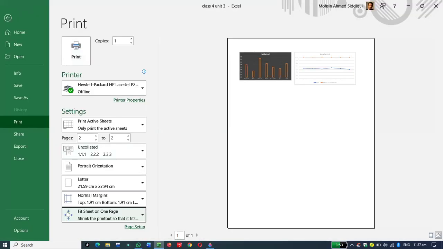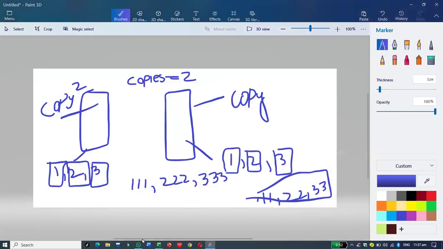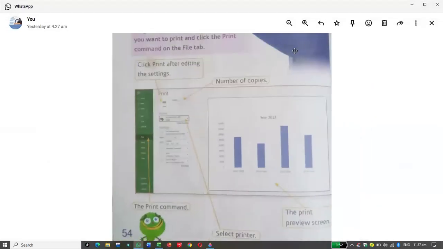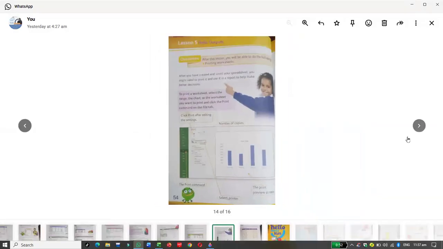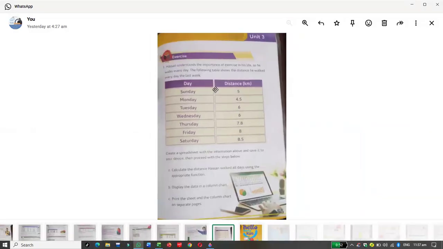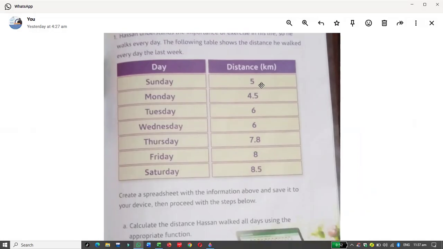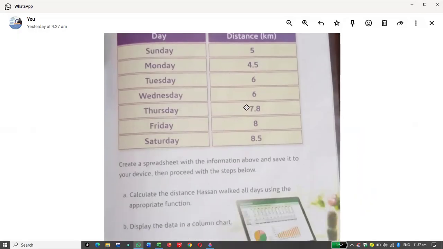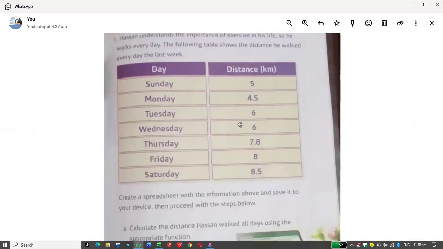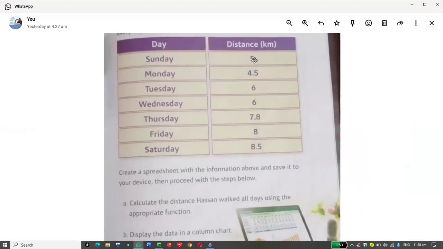Students, now we have page number 55, and you will check. Come on, turn the page now. So we have cleared this exercise. Okay, Hassan understands the importance of exercise in his life, so he walks every day. The following table shows the distance he walked every day last week. The days are Sunday, Monday till Saturday. So he covered different distances for his daily exercise, his everyday routine, and these kilometers were covered by him.